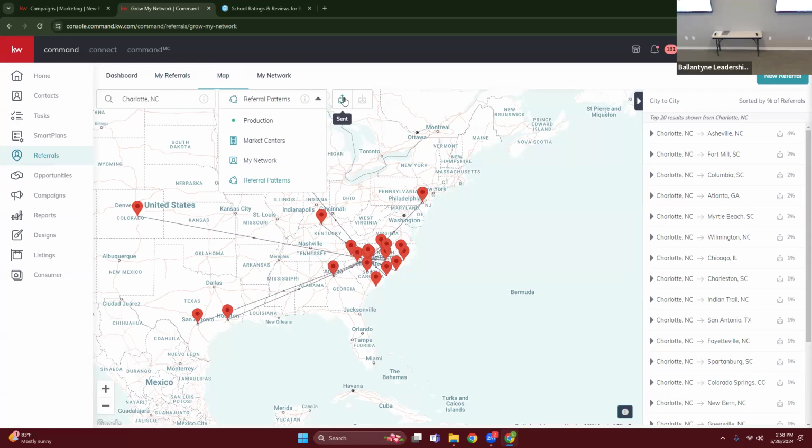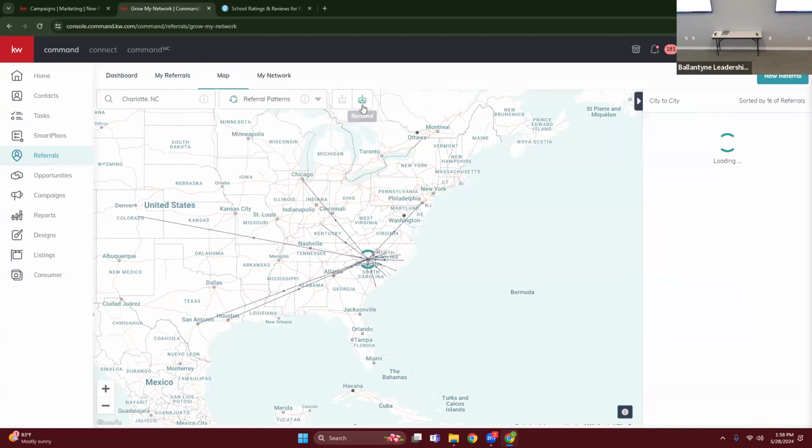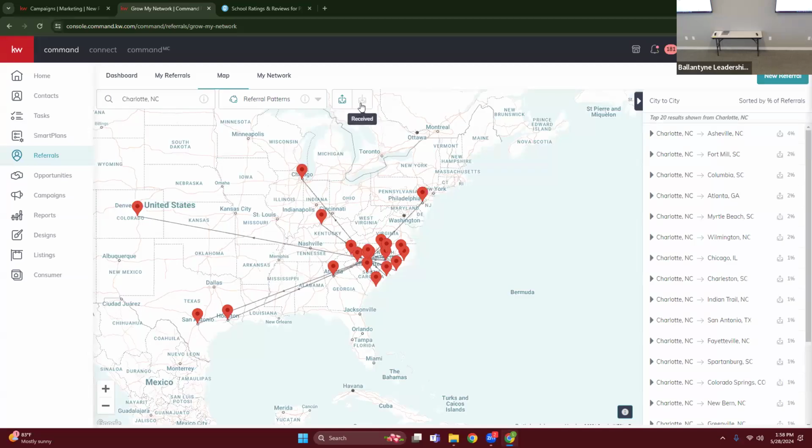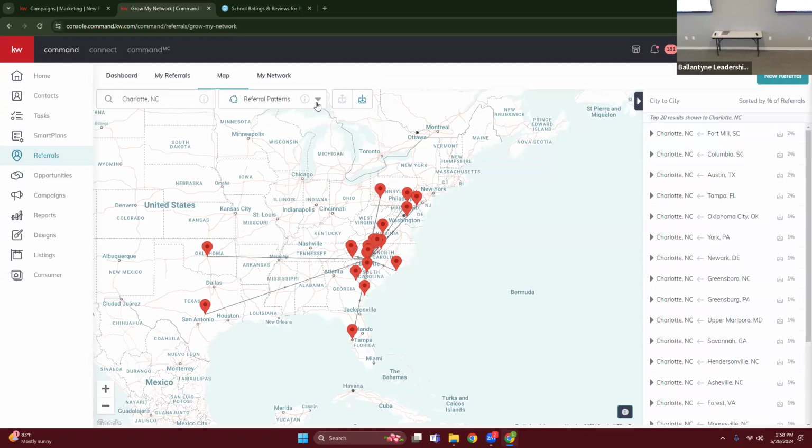So after referral patterns, you can change it from sent to received, right? So these are the referrals sent away from Charlotte versus the second one is received. So how do you do that? Yeah. So where are you now? Your maps? Yeah. Okay, yeah, so from the map section, and you have the referral pattern. Okay, yeah, it's just these little icons, like it looks like an arrow coming out of a box, then going into the box. Right next to that referral patterns drop down, these guys over here. So that'll show you referral sent and received.